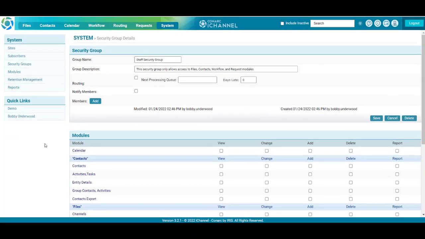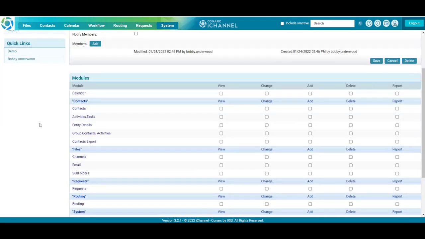The security group details page will display. Each of the modules that you're going to create for the staff security group are listed on your screen with a set of privileges that you can grant. The first module is the calendar module. This module, if selected to view, would put the calendar module on the banner.